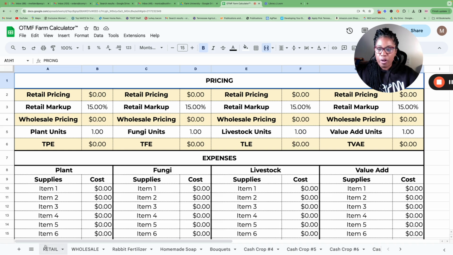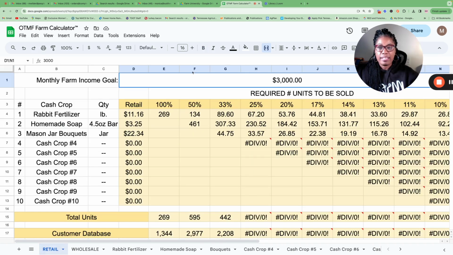Okay, so the first tab is the retail tab. This tab allows you to go in and put in how much money you want that farm to bring in every month. Initially, I wanted it to bring in like 10 grand a month and replace my income, but I'm not going to go there. I'm going to be more realistic. Right now, I just need the farm to pay the mortgage, the taxes, and the insurance, and I'll be happy. So that looks like 3 grand a month.